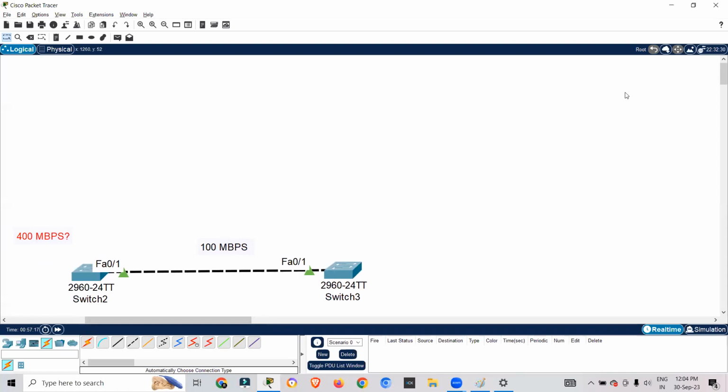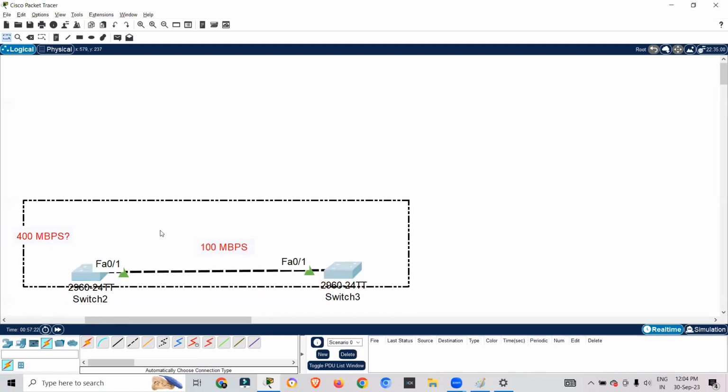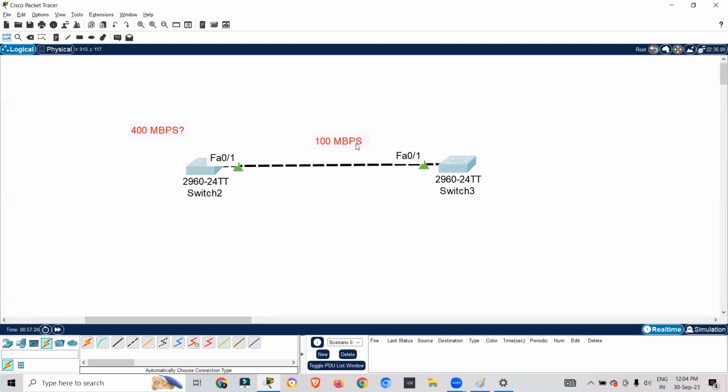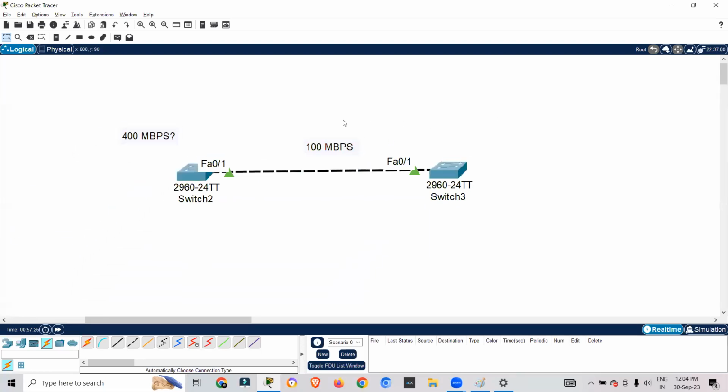These are two switches. Will you put a switch in the middle, or will you put a router? Okay, I have to put a router, but if the router is not available and we don't have the 1 Gbps cable, then how can you give the speed of 400 Mbps through the same links? I don't know.